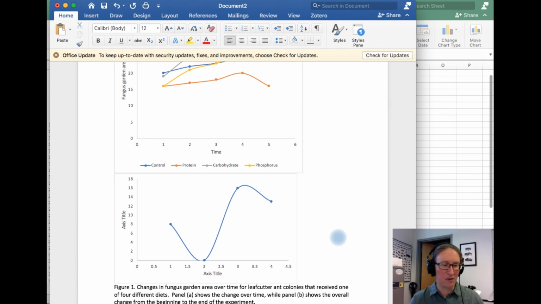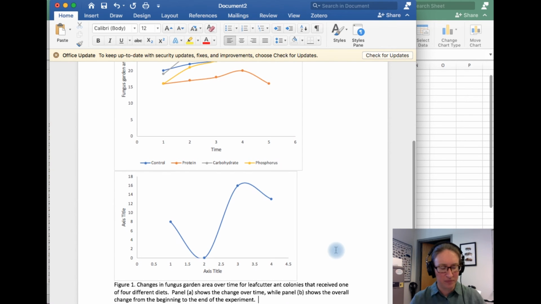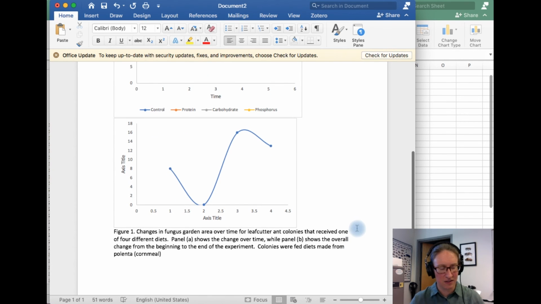And then I'm going to want to put in a few words about my methods, right? So colonies were fed diets made from polenta, cornmeal. Let me resize this a little. And fungus garden areas were measured from overhead photos. And so there's a brief summary of my methods, and then I want to include some kind of take-home message.